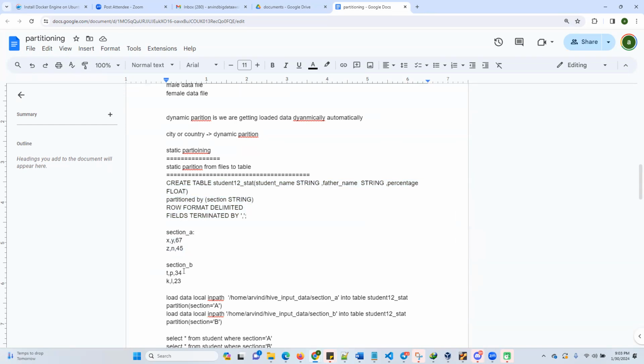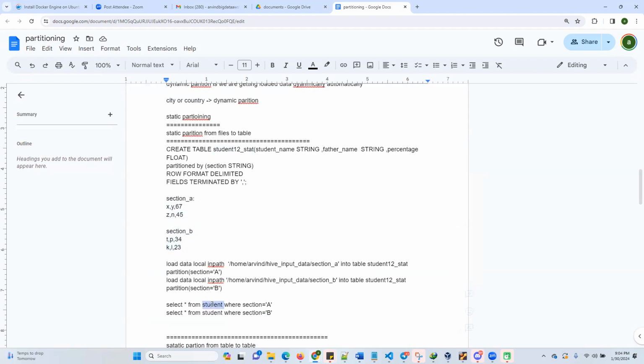Okay, so here the idea is you have the partition table where you define the student ID, father name, percentage, and the partition column is section. So when I load the section A file, the section A data will be loaded into the partition table. When I load the section B file, my section B data will be loaded. So when I query my partition table where section equal to A, which data will come? This data will come. When I do section B, this data will come. So here you can see this data is coming through partition because this particular table is a partition table.